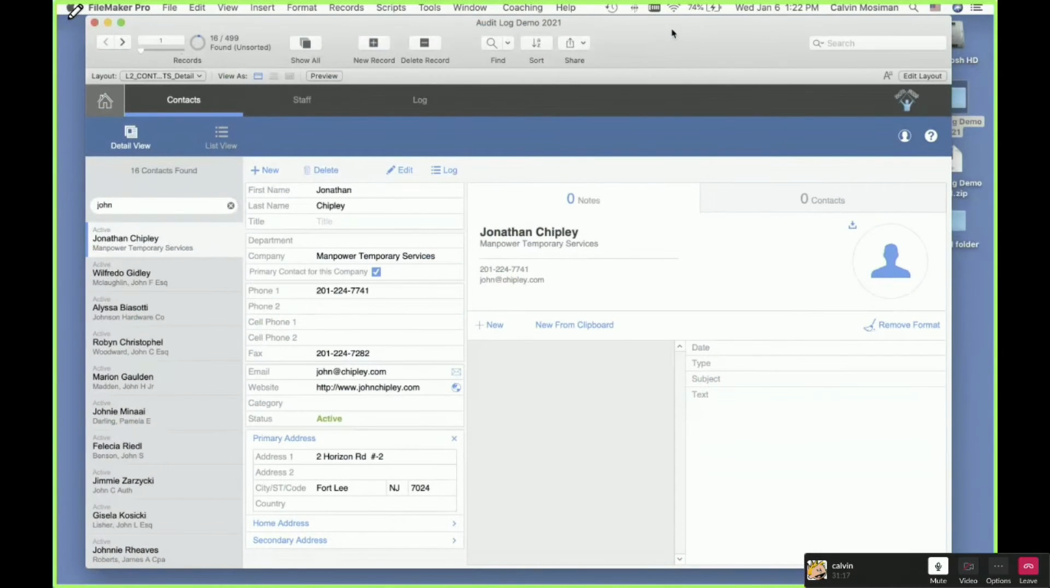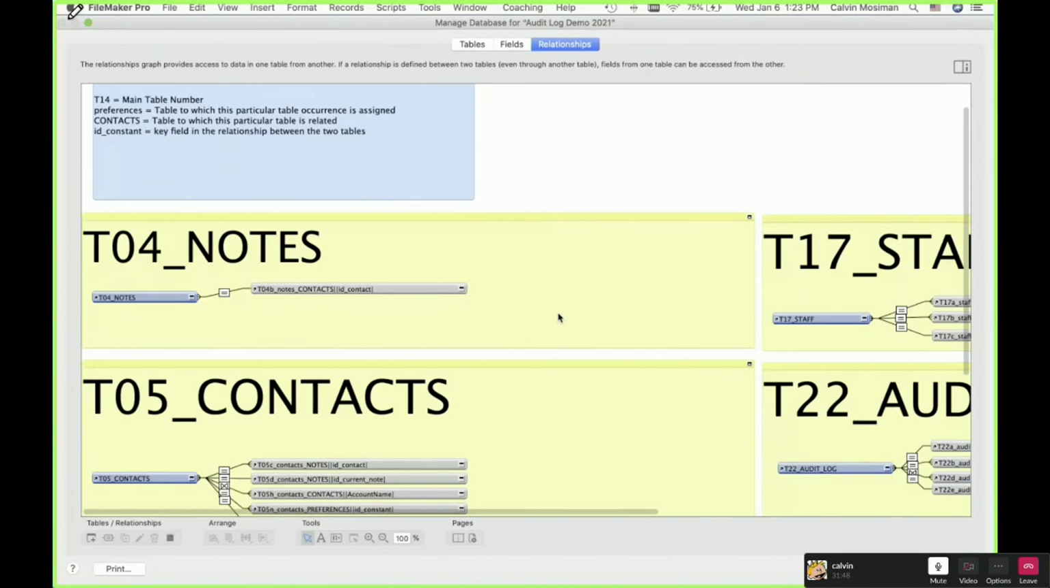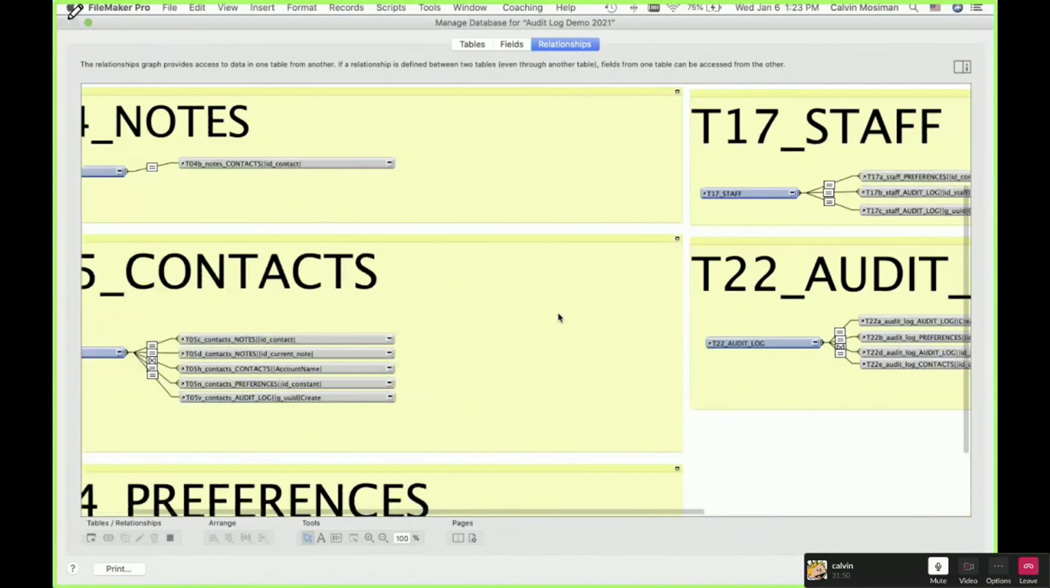So the important part of using the auto enter calculation is that it is so much faster than doing a set field. If we had a set field in the audit log every time we changed a field here, it'd be interesting to test it and find out what the latency would be, or how much slower that would go. But let's go ahead and take a look at the relationship graph real quick and see how that auto enter calculation, or how that create record via relationship is working.